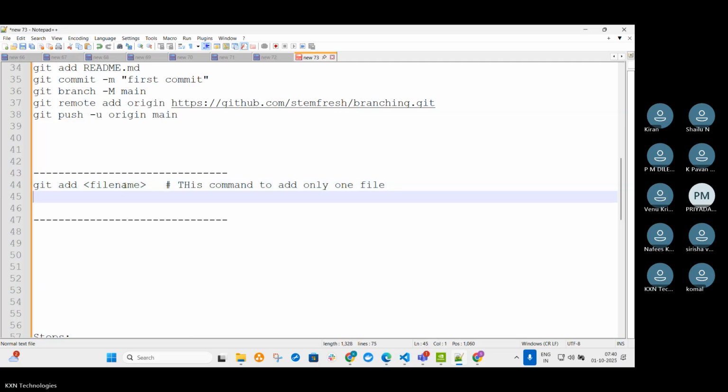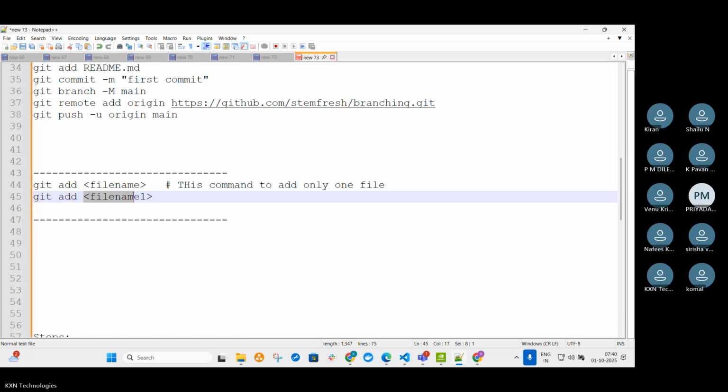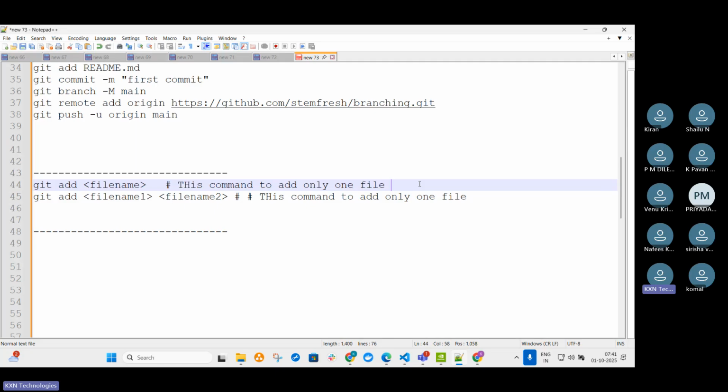Now, see, this is only one file. Let's say here, something like this. And if you want to add 2 files, file name 1, for example, and give some space and then file name 2. Meaning 2 files you can do in one shot also. Okay. So, an example use case.